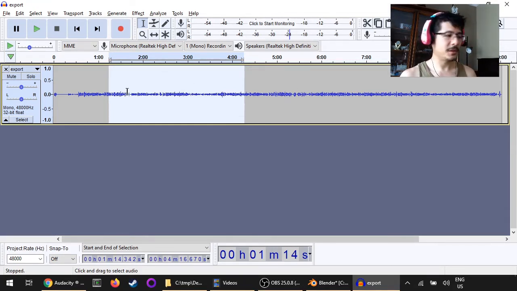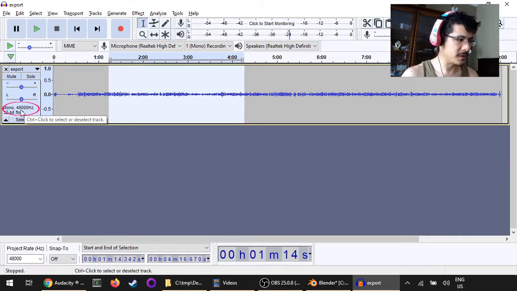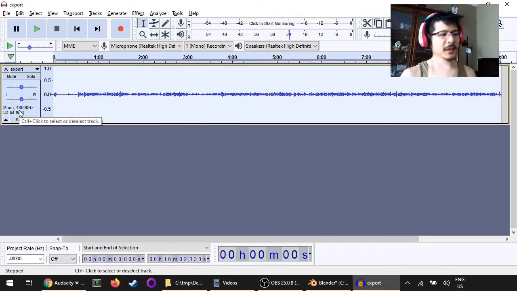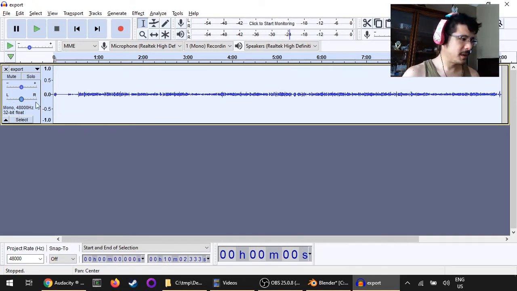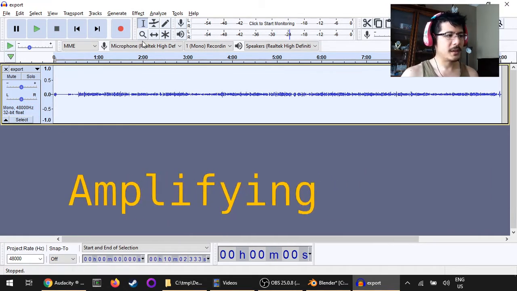For doing the amplification, I want to do it across everything. So one easy way is just to click somewhere along here. Well, not on the buttons, but right here where it has these words. By clicking that, then it selects the entire track, and we can start working.